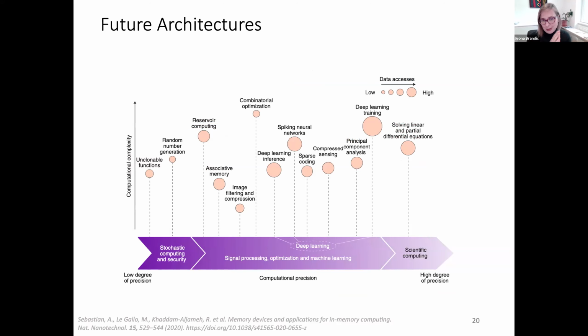So there are future architectures, and there will be different future architectures, also depending on the rate of data access, which might be high or low, and also the precision of computing. So there are different types of computation that you might have, right? Like scientific computing, solving linear and partial differential equations, which requires a high degree of precision. But at the other end, you might have a very low degree of precision if you are generating random numbers.